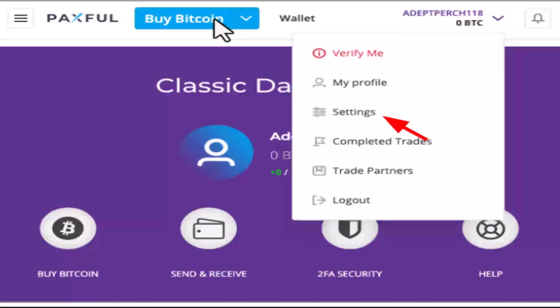Today in this video, I'm going to show you the ways to disable two-factor authentication on Paxful. So to disable the two-factor authentication, you just have to follow the steps. First of all, you need to go ahead and log in into your Paxful account.